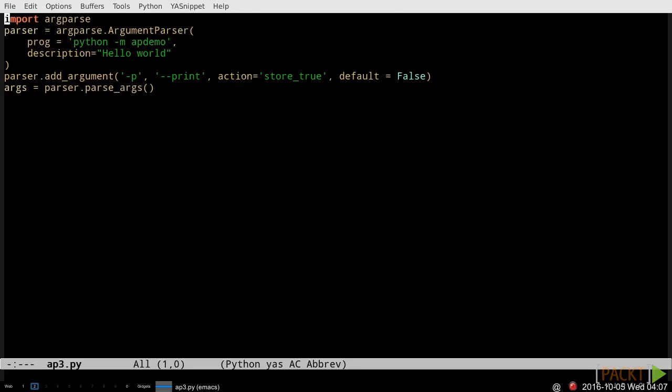Optional arguments have names that start with the dash character and can have more than one alternate name for the same argument. The names are passed as parameters to the add_argument method, as in this example where -p and --print are alternate names for the same optional argument. There are a lot of ways of configuring an argument when we add it to the parser, which are detailed in the argparse documentation in the library reference on docs.python.org. For options like our print example, though, the important configuration items are the action and the default.